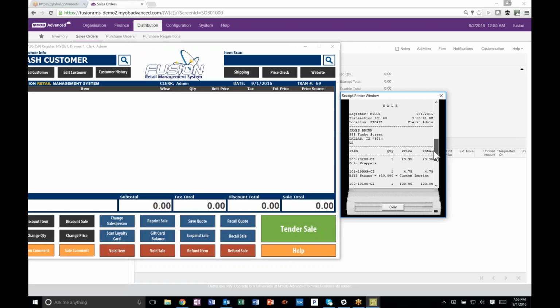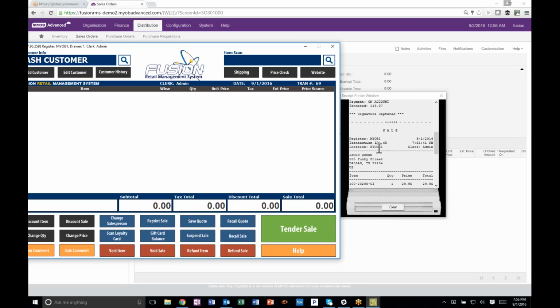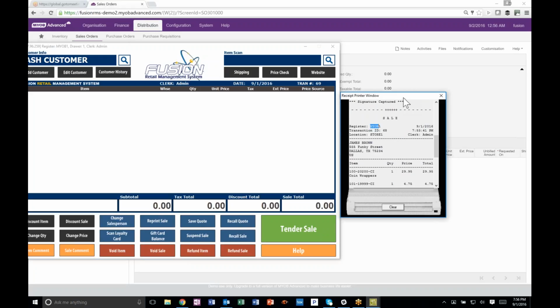The way to look at this is, here's your register number, and then here's your transaction, and here's your store. So when you get done, you'll have this transaction ID, which will have all of that information. So you'll be able to track every transaction to the clerk, to the store, to the register.